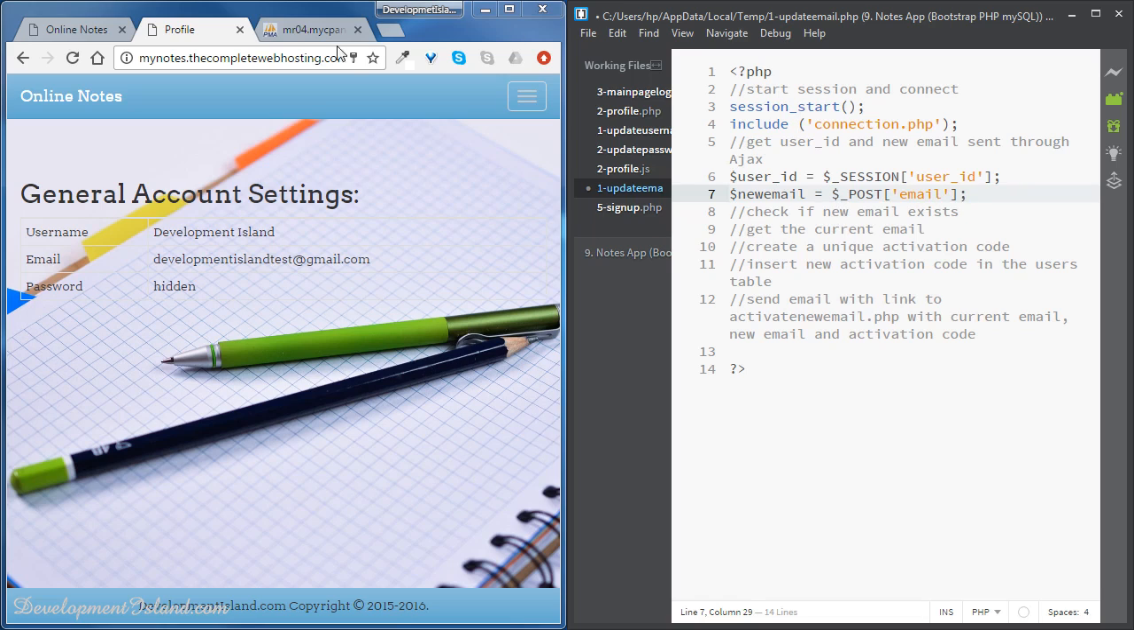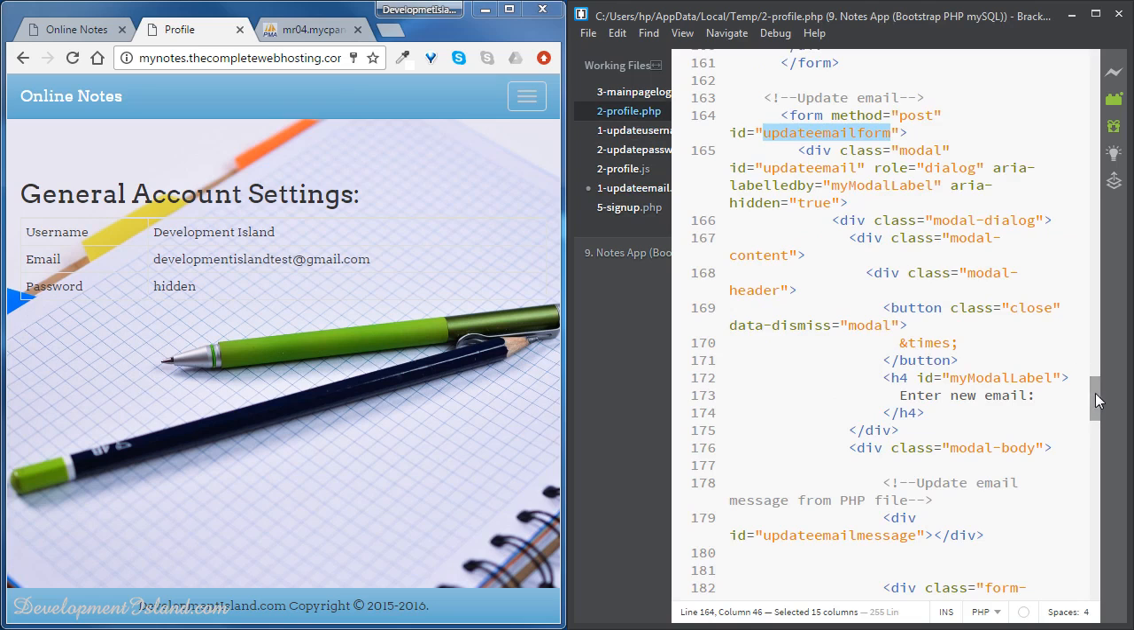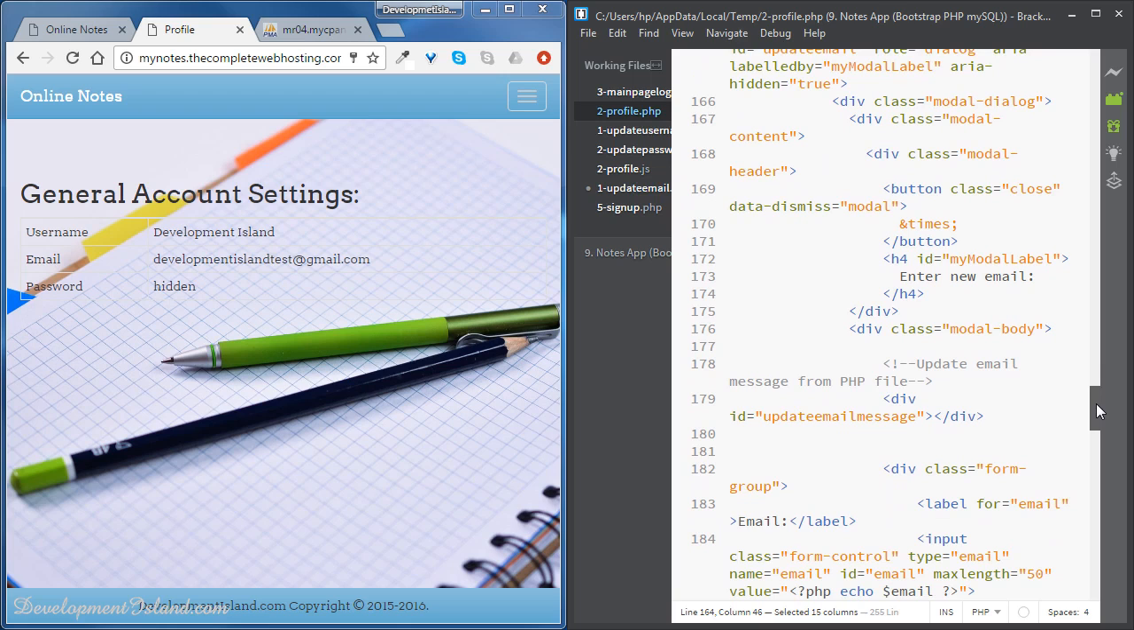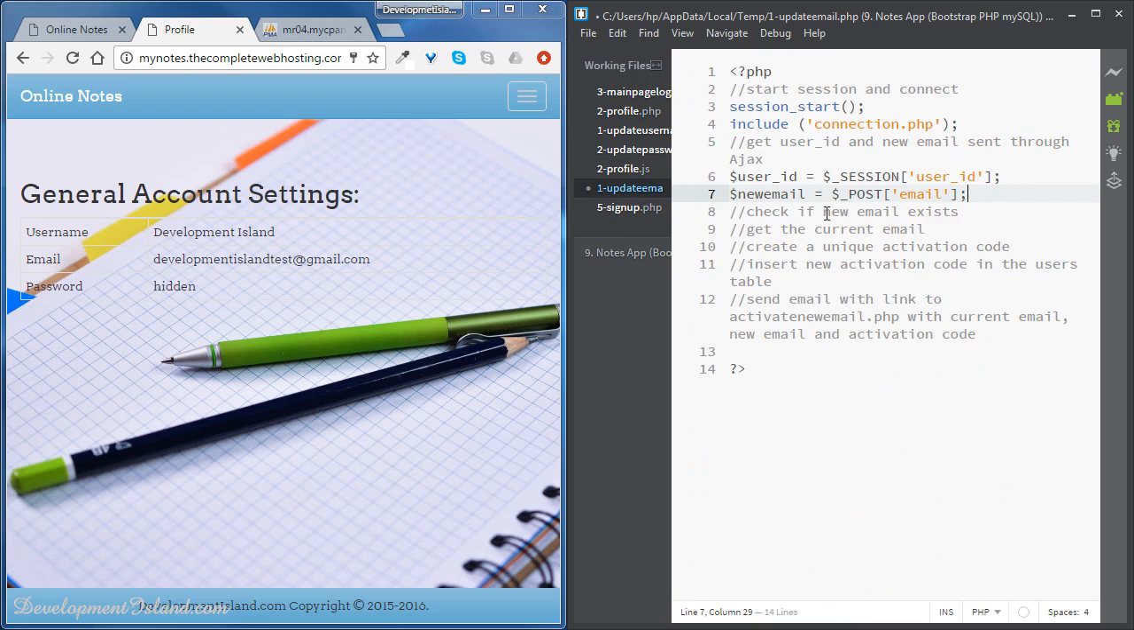If you look at the update email form, you will see that the name corresponding to the email field is email. All right.